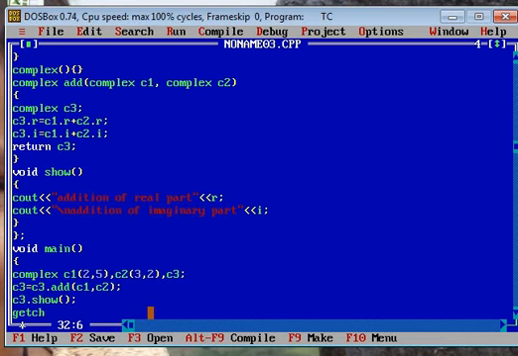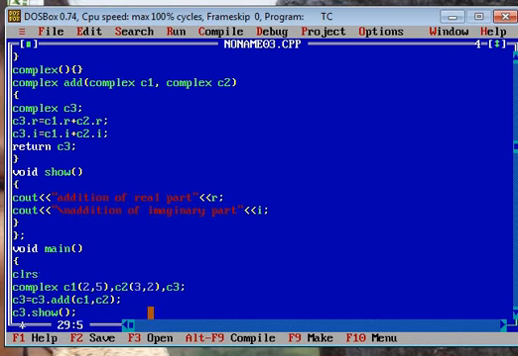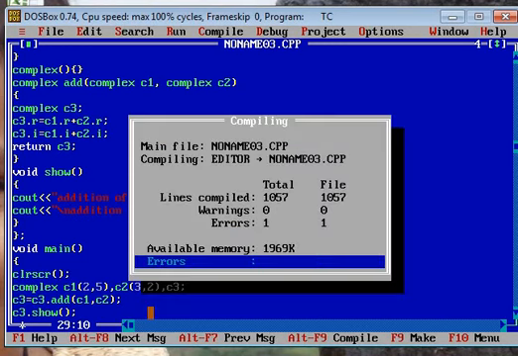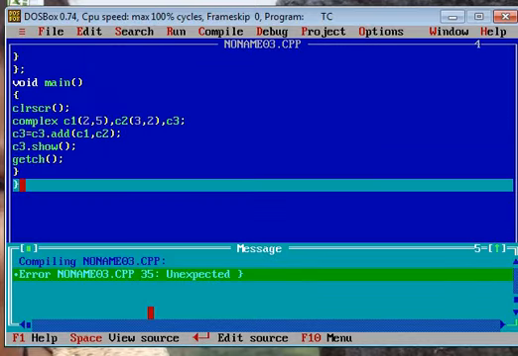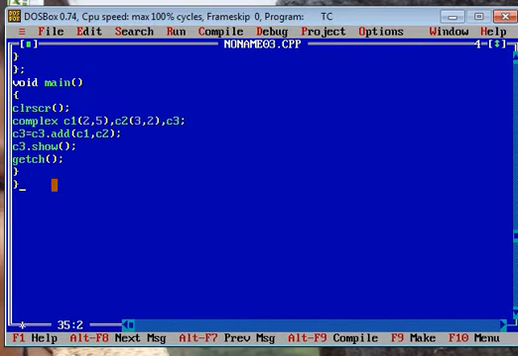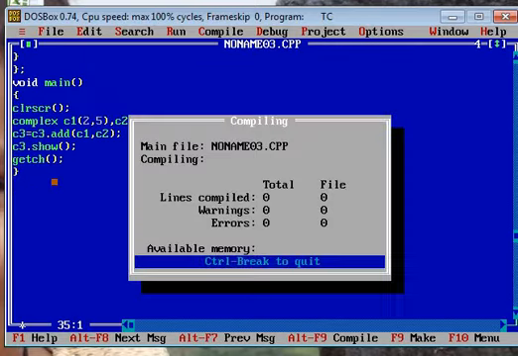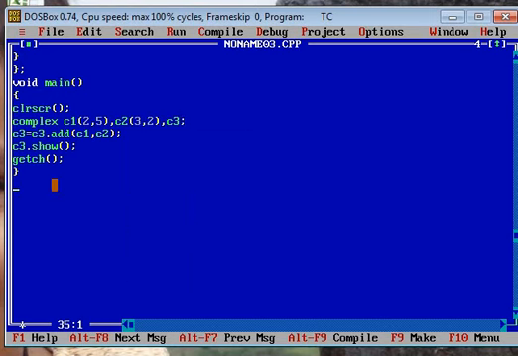Let's say getch. We clear the screen. Let's compile the program. One error. Let's solve it. Okay. So no error.